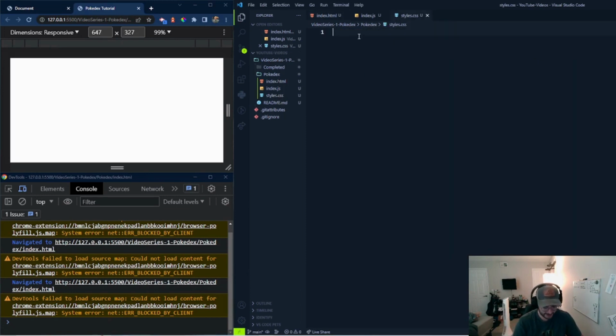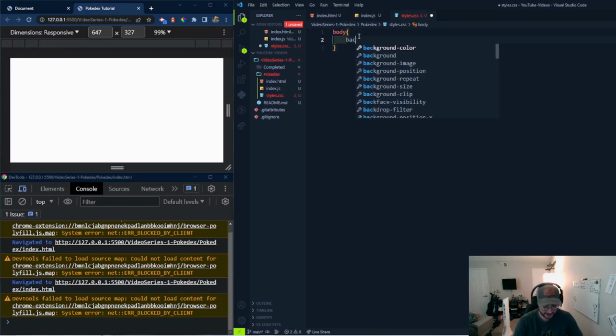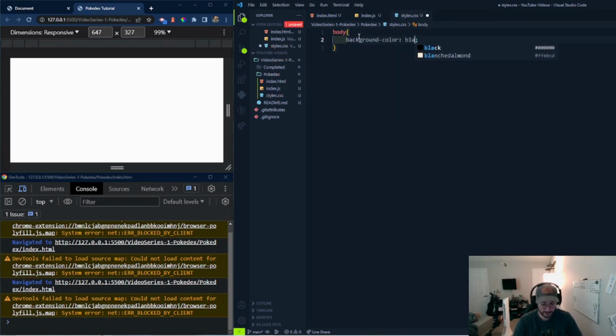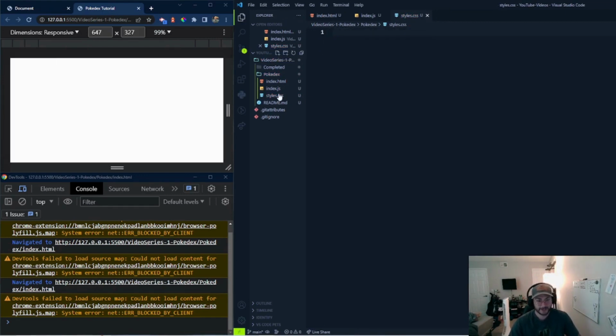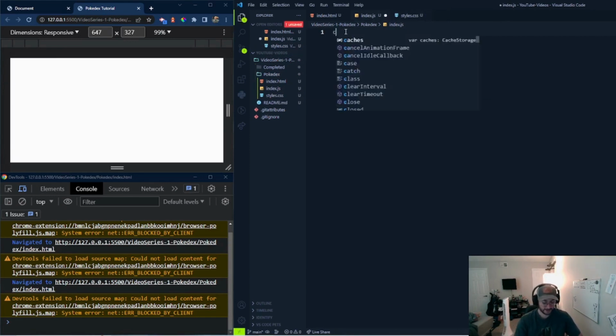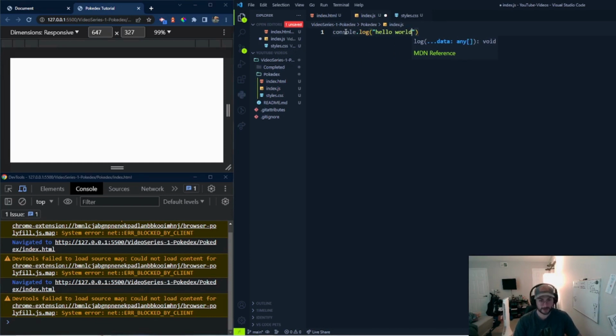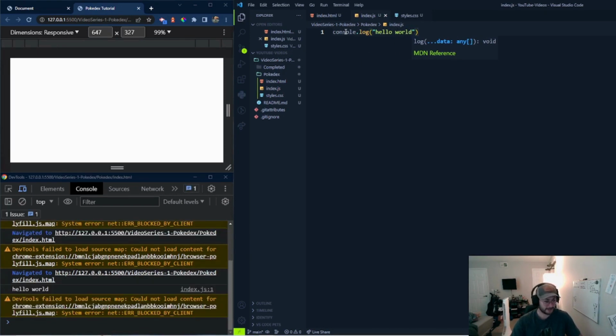So now let's start by making sure these are all connected. So we're going to go to the CSS and we're going to do body, and let's just change the background color to black. There, it's connected. So we can go ahead and delete this for now because we aren't going to come back to the CSS till towards the end. So now let's go to the index and let's just console.log hello world. Save that, and yep, we're all connected on that part.